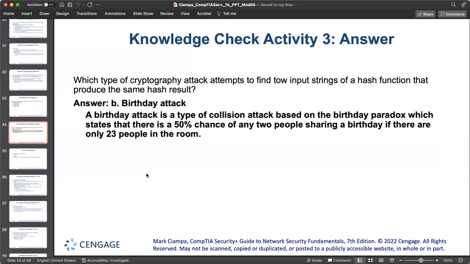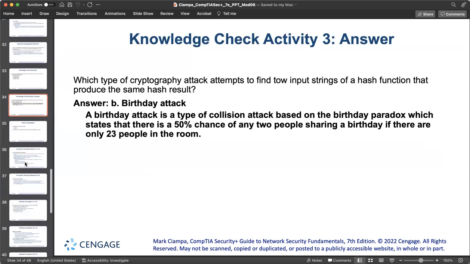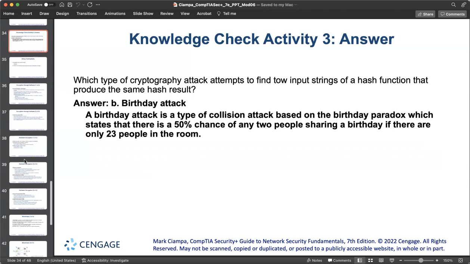A birthday attack is a type of collision attack based on the birthday paradox, which states that there is a 50% chance of any two people sharing a birthday if there are only 23 people in the room. That's the algorithm being used for that type of attack.